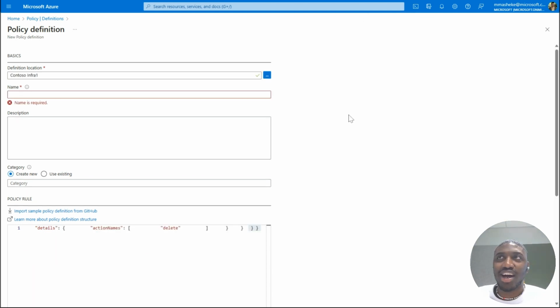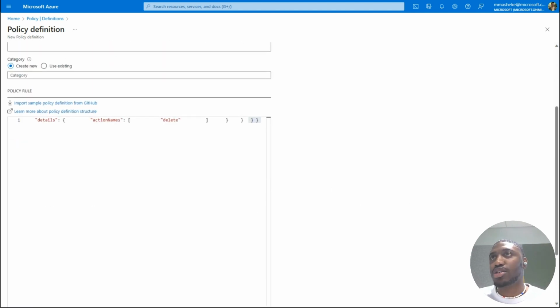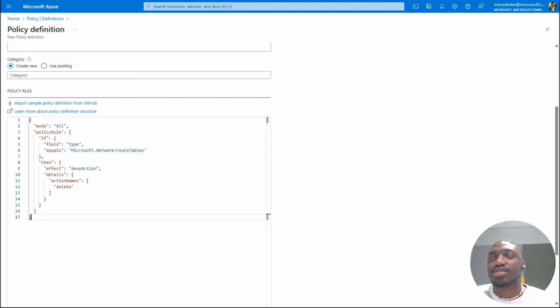So after choosing our subscription, we're now going to name our policy definition, and we're going to name it demo routing deny. You can definitely feel free to give it your own name when you apply the definition. And then over here where it says policy rule, we're going to edit the sample JSON that's given to us, and we're going to paste in the JSON that defines our deny action.